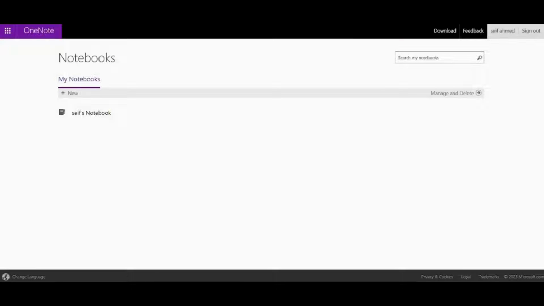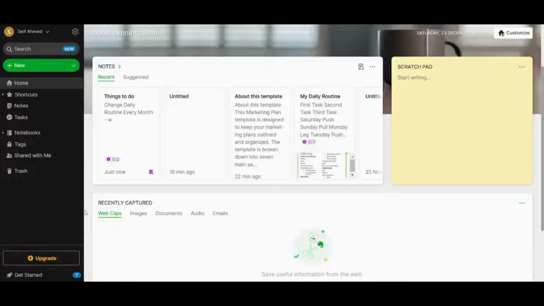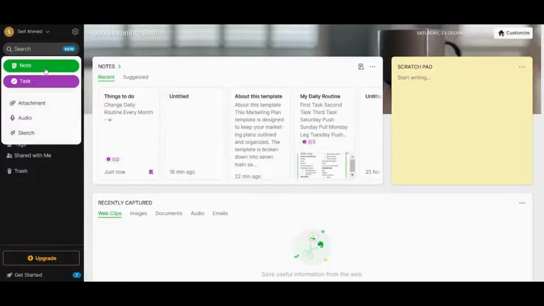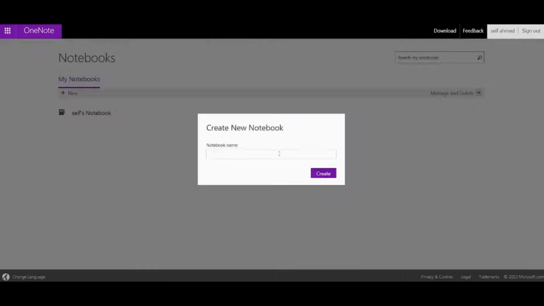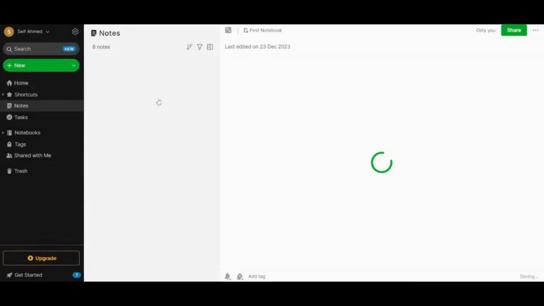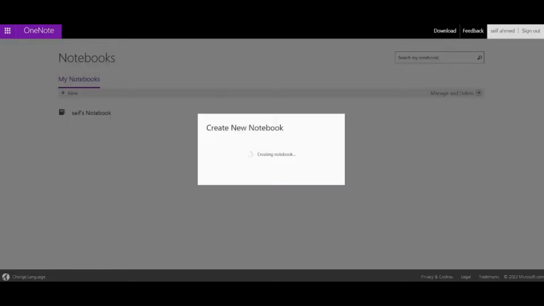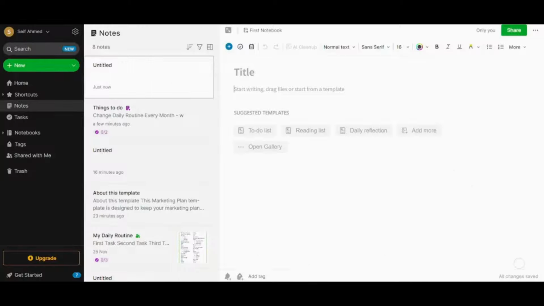So in order to start comparing between both of them, we will need to start a new note by clicking here on New Note, and then we shall go to OneNote and click on New, and let's name it Comparison. And here are our two notes. So basically, the first part that we will discuss is the pricing.